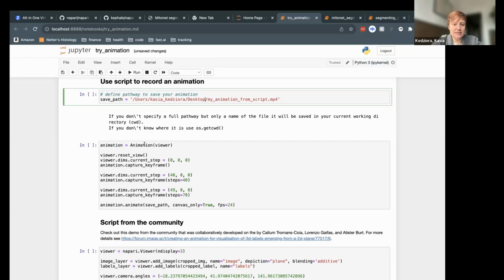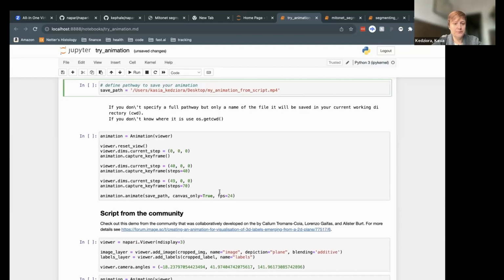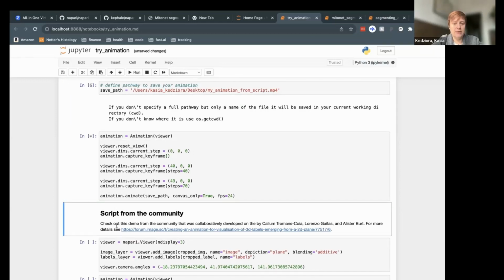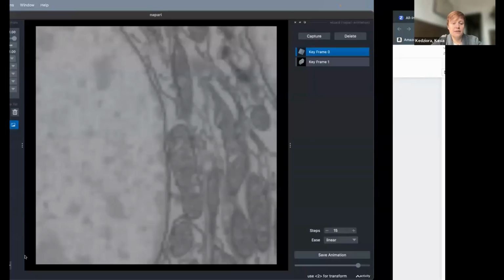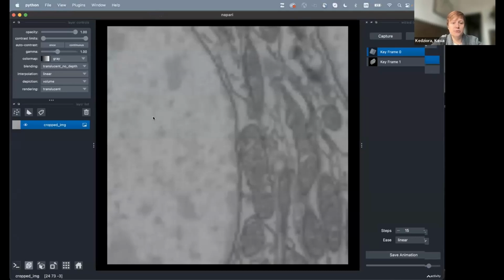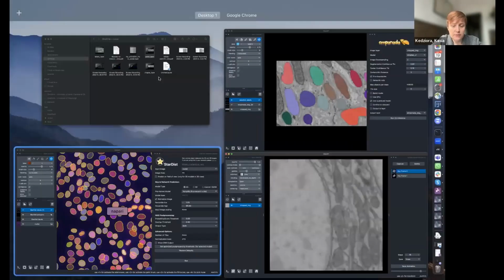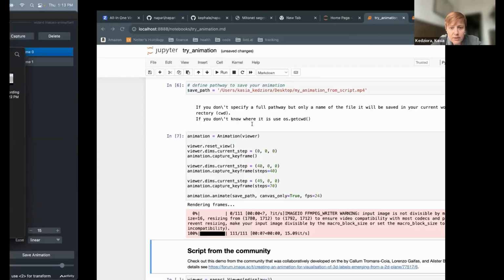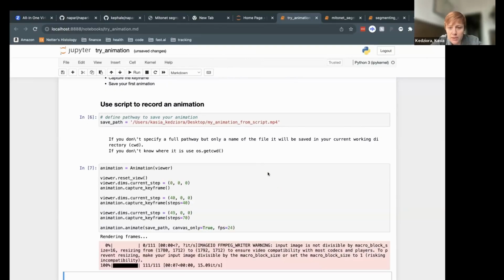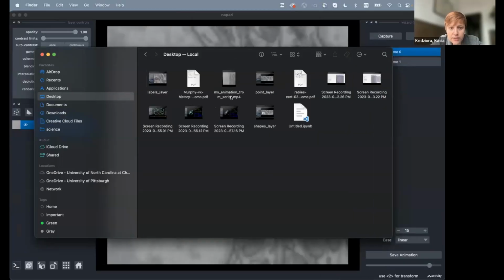And this is using the animation wizard directly from the Jupyter notebook. That is remembered. And now the frames are automatically rendered. Let me show you. What was my, how did I call it? My animation from script MP4. This is my file.